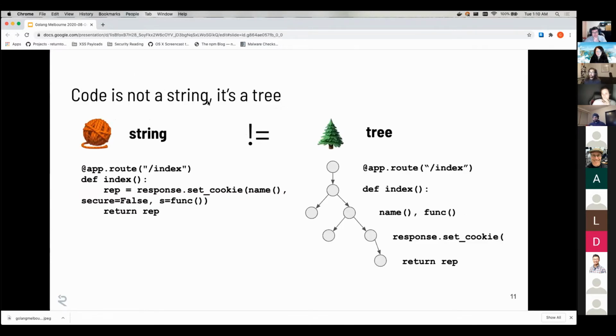And the reason for that is because code fundamentally really isn't a string, it's a tree. If you remember way back to your compilers or programming languages class, code gets parsed into an abstract syntax tree, or an AST. And it's that representation that really makes it easier to be precise about your code searches.